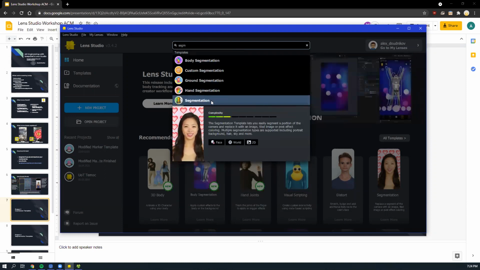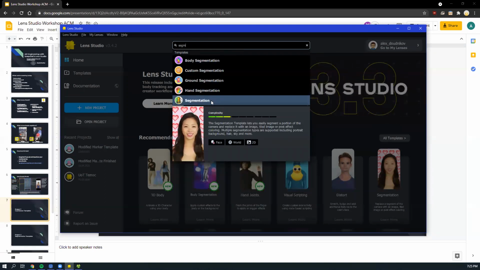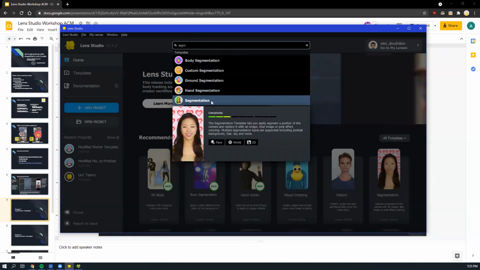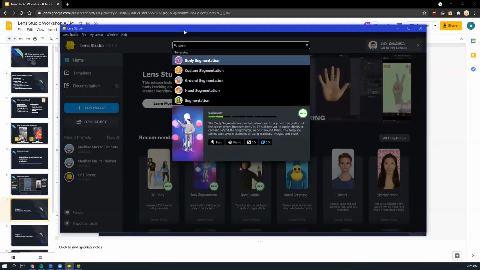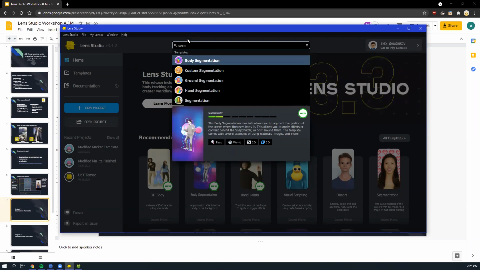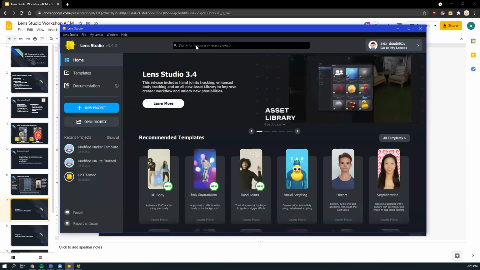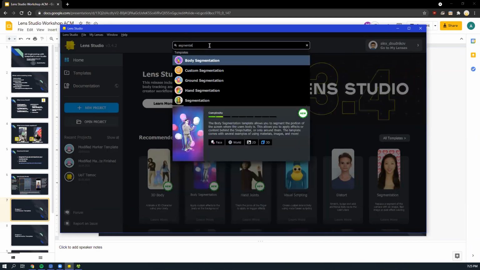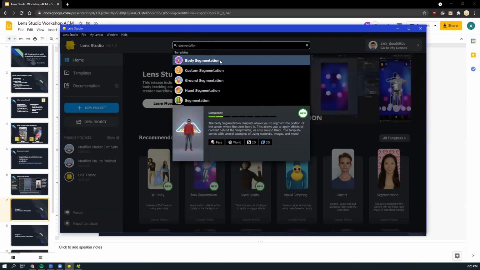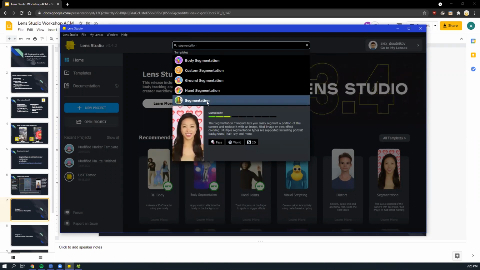So if you're not already at the Lens Studio home, push Control W, or Command W if you're on a Mac, to return to the home page of Lens Studio. And while we're on the home page, we're going to go to the search bar at the top to search for templates or recent projects. And we're just going to type in segmentation, and select the project at the bottom that is just segmentation, none of the other ones, just segmentation.